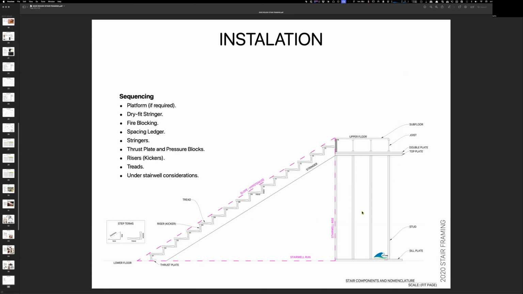This is pretty much the installation, and it tells you this is how it works. This is how stairs work. They're just a big triangle. It's trig, and this is the sequence that you put them in. If you need a platform, you build it first.